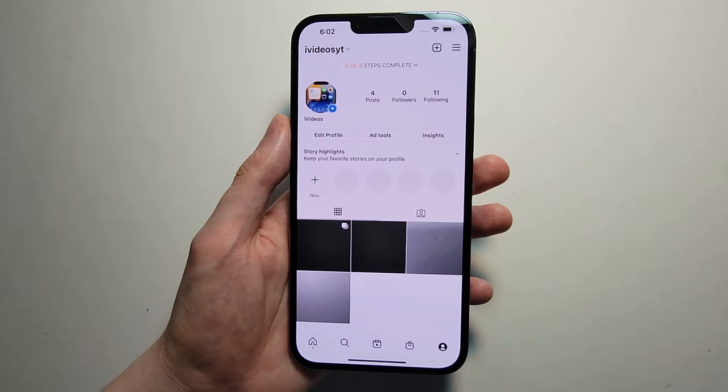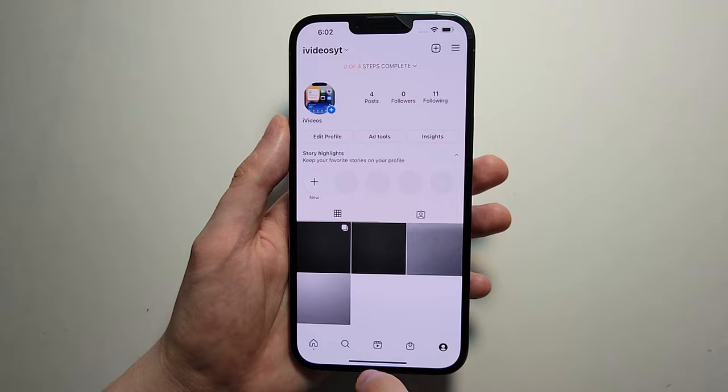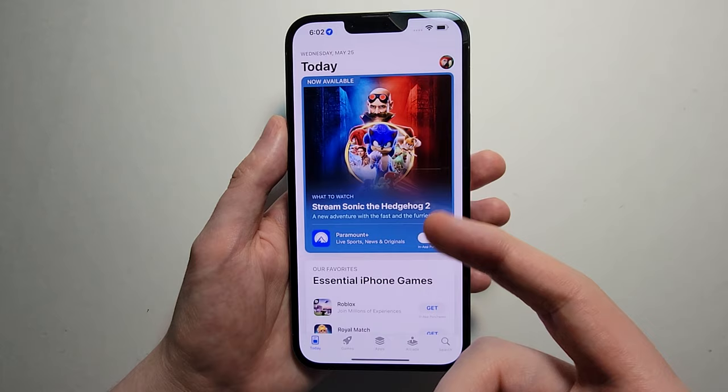Alright guys, so I'm going to show you how to delete one photo from a post on Instagram. Now, it's pretty simple. This works on both iPhone and Android, but it is a pretty new feature, so I would recommend just updating your app. If you're on iPhone, go to the App Store, or on Android, go to the Play Store.